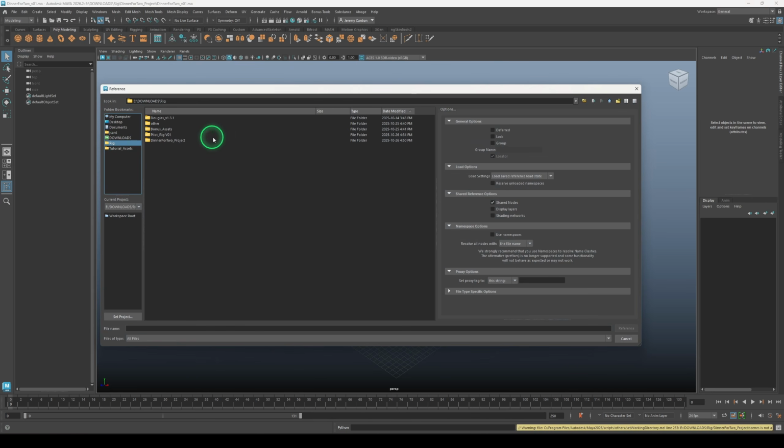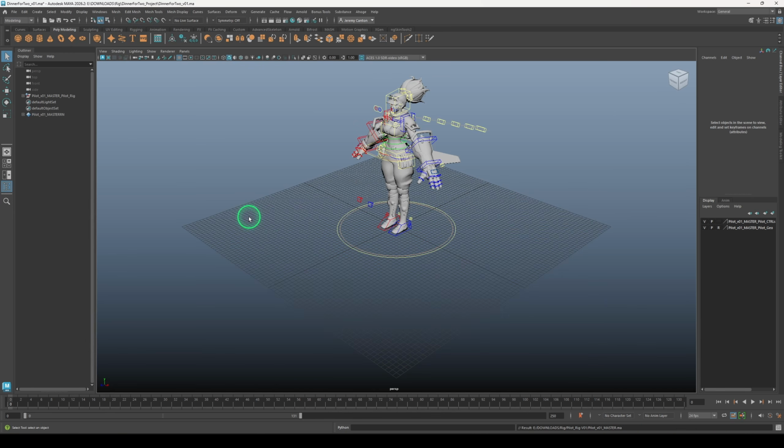Now I'm going to locate my first character. Let's find the pilot, pilot master, and reference. Again, there's this namespace option. Because I know that everything is nicely labeled inside of the scenes, I don't need to use the namespace. So I'll just hit reference. And it's going to look just like I have the character inside my scene. I'm just going to activate textures.